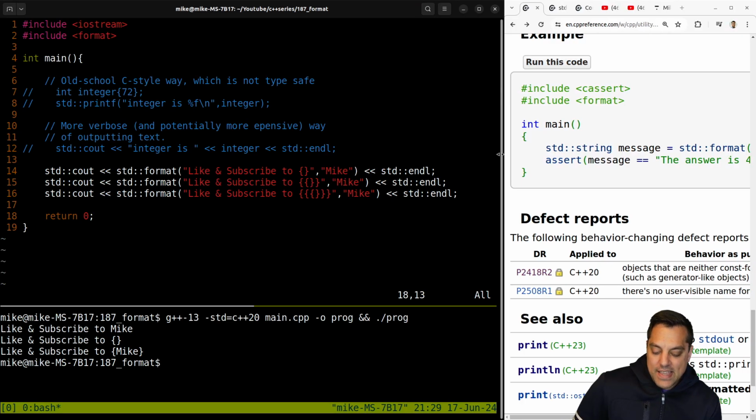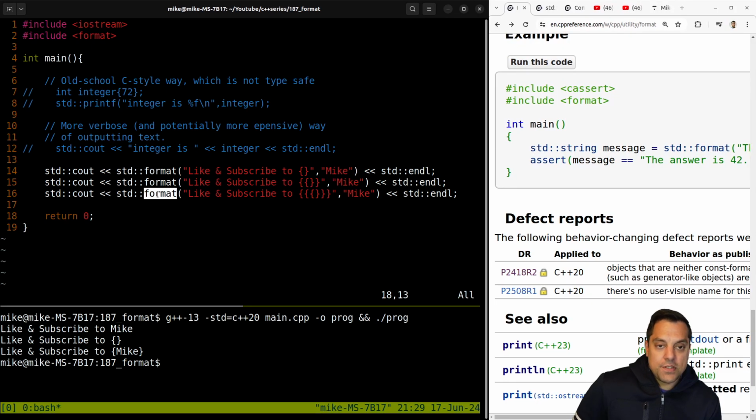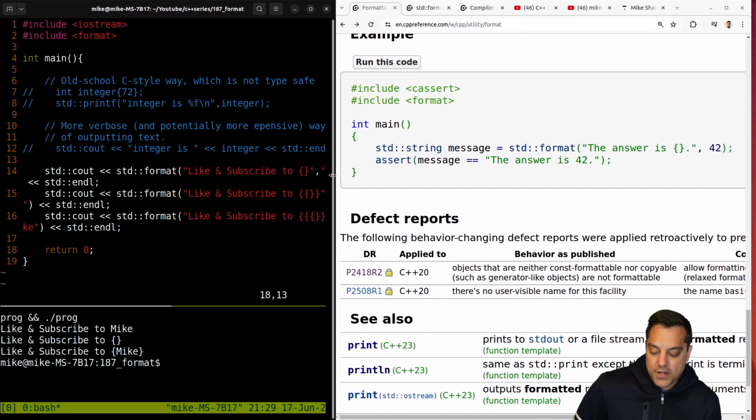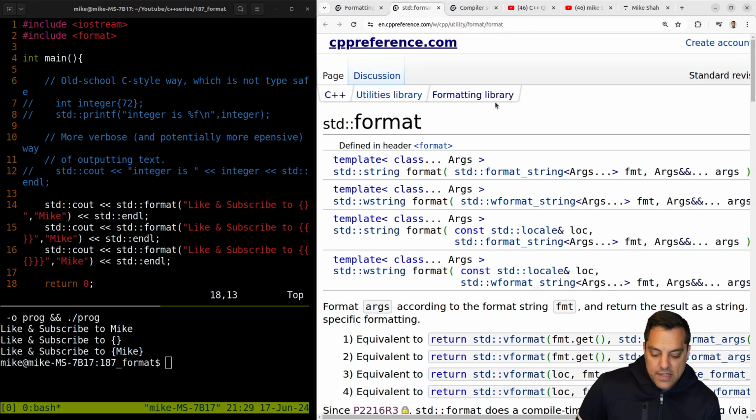All right, so let's take a look at the actual std::format text formatting function and see what that looks like.